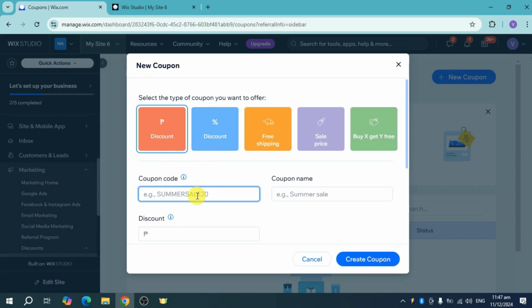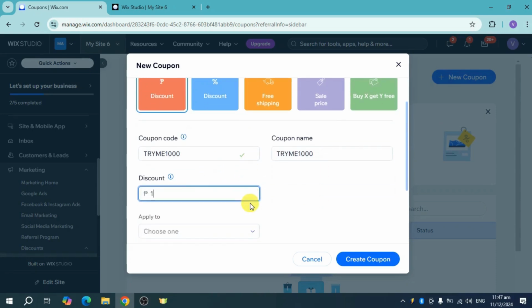Put in here the coupon code that you want. So for example, let's put in here try me 1000. And then in here, here's the coupon code. So let's apply the same coupon name for that. And for the discount, let's put in here the discount of 1000 as indicated in the name.